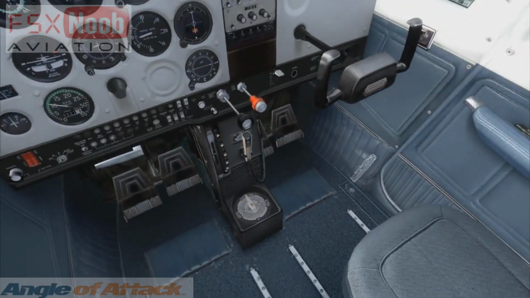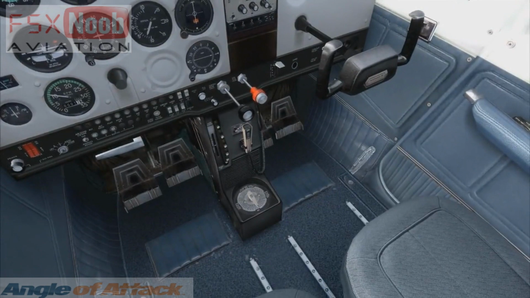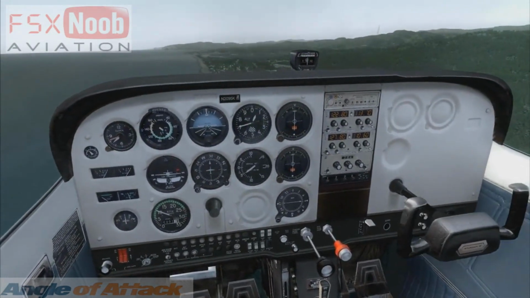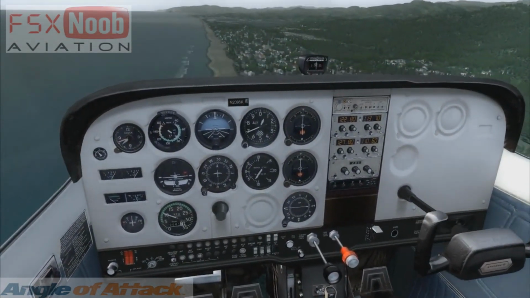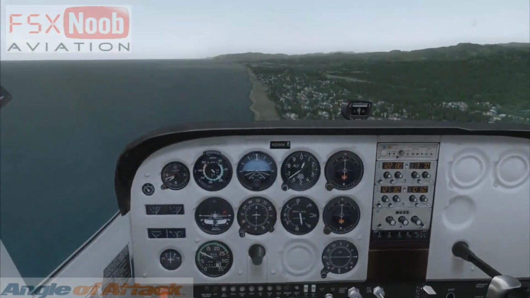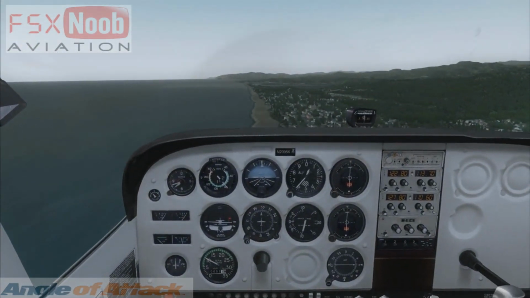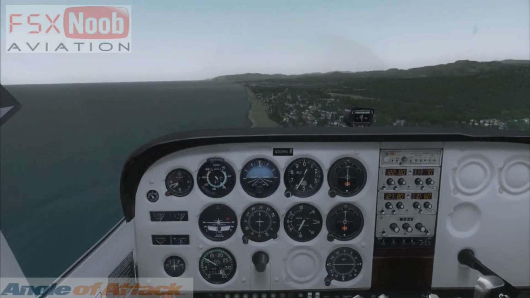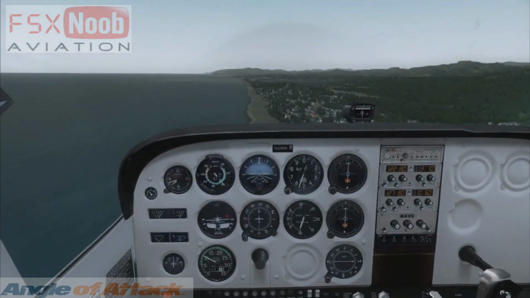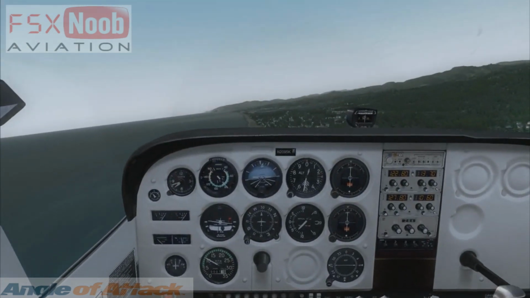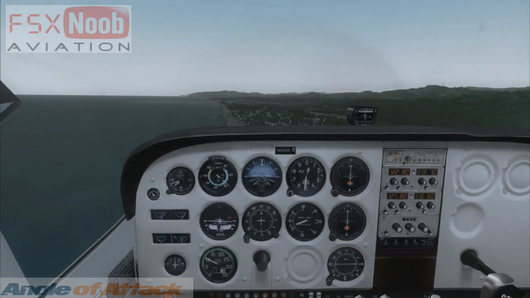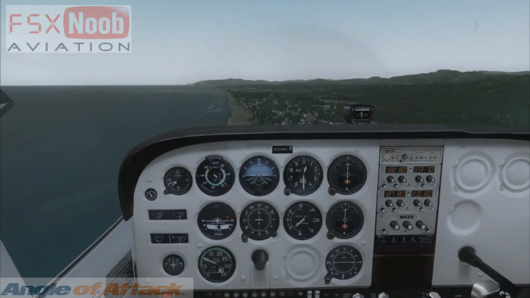Alright, we climbed a little bit. That helps. And now I turned off the fuel, so no more fuel will go to the engine. And I see an airport off to the right, but I really don't think I can make that airport, so I'm going to land straight ahead on the beach. I think that's the safest bet here.